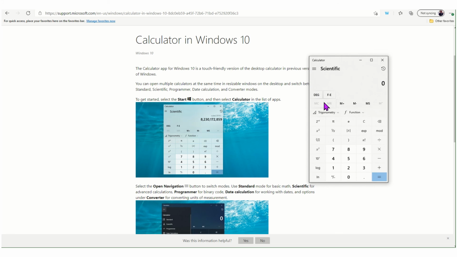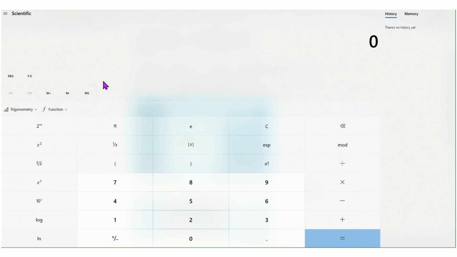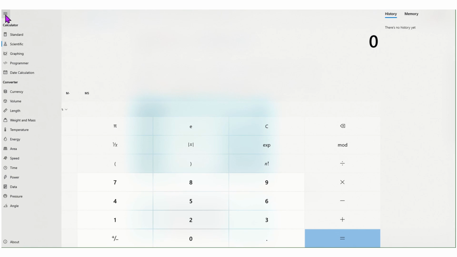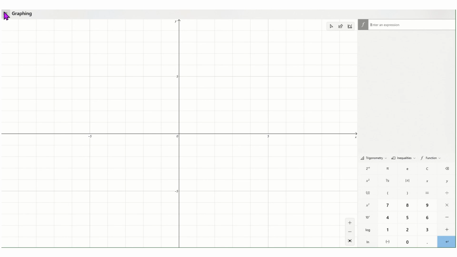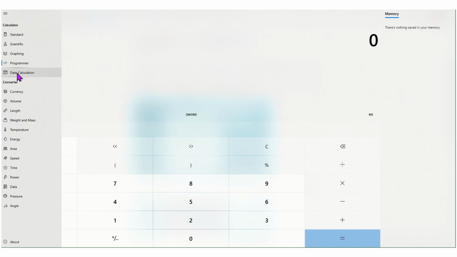So if we just pop into the scientific calculator and we actually make this larger, you'll see that we've actually got quite a lot of different things that we can use within this scientific calculator. And this is straight built into Windows 10. You've also got a graphing calculator, you've got a programmer's calculator, and you've also got date calculations there as well.